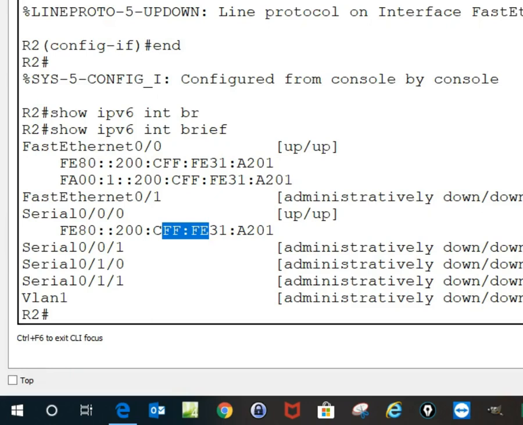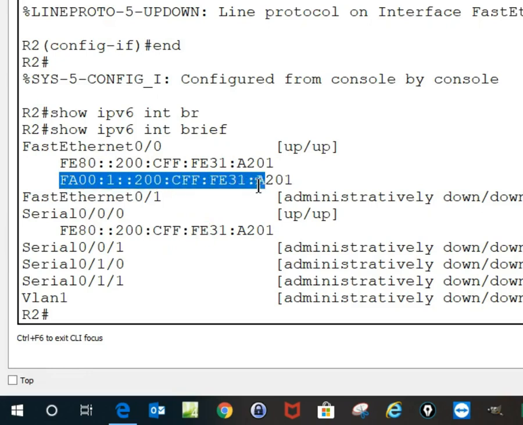So we have now given it, or had it give itself, an address, and it's got FFFE in the FA00 one. FFFE is in it also.